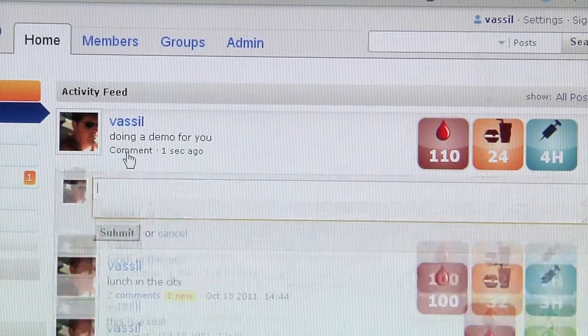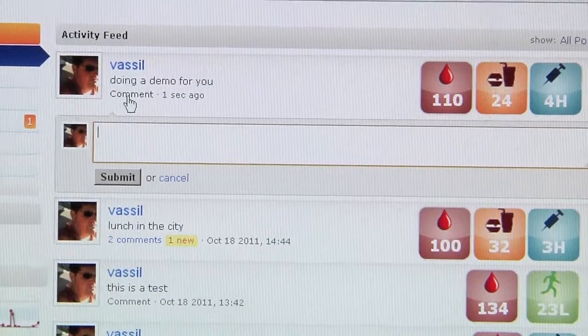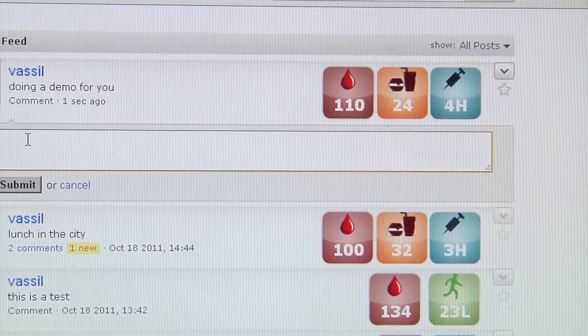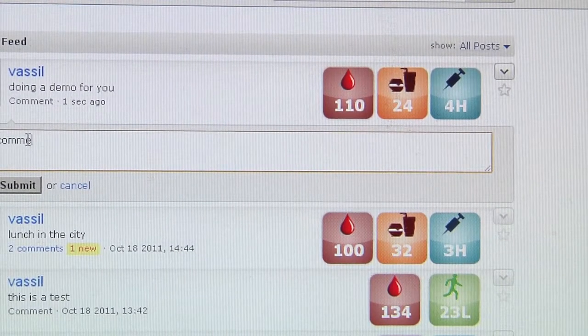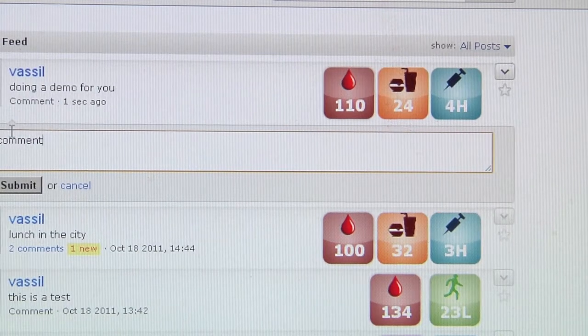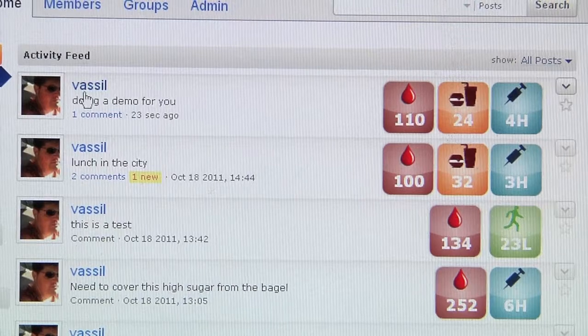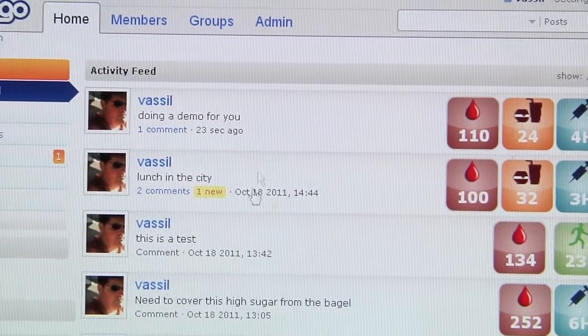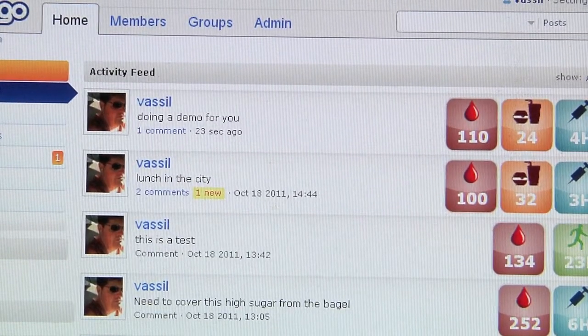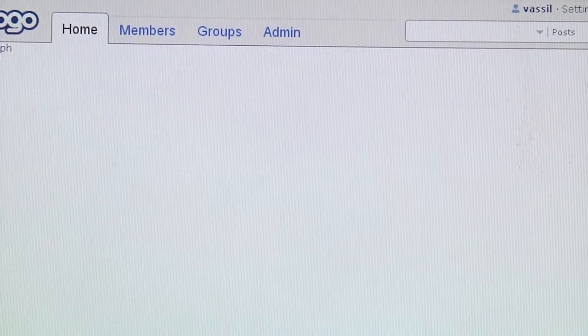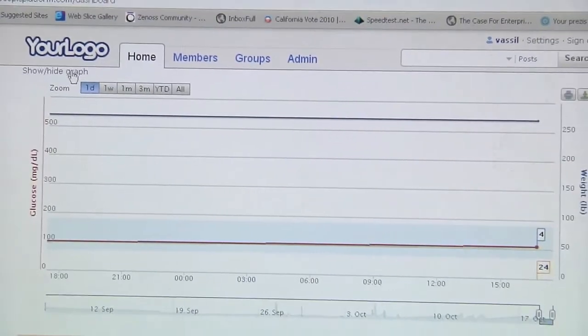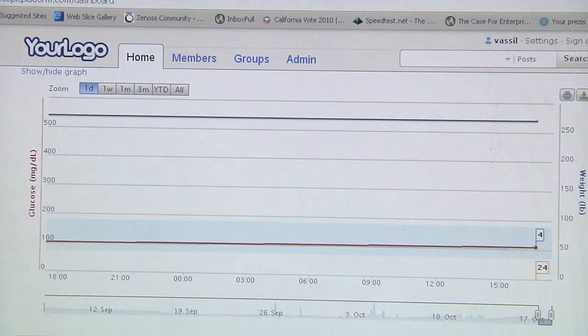You can actually come up here and write comments and submit it. And everybody that is following you basically can see this information in real time. Now, this may not look like enough. However, this is where the beauty is. Now, the system has a full graphical interface, so you can actually see the information of every user.